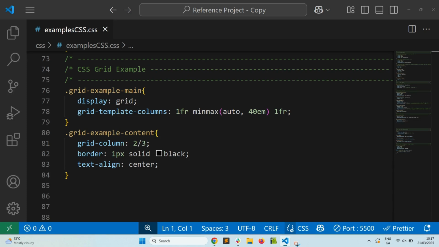Here we can see the CSS. For the main grid, we just have display grid. Then here's the interesting part, the columns. We have grid template columns, which is new to us. We're saying we want one column with one fraction. Then we want a column in the middle with minmax, in other words, a minimum width and a maximum width set. The minimum is auto, and the maximum is 40 EM. And then one fraction on the right hand side.